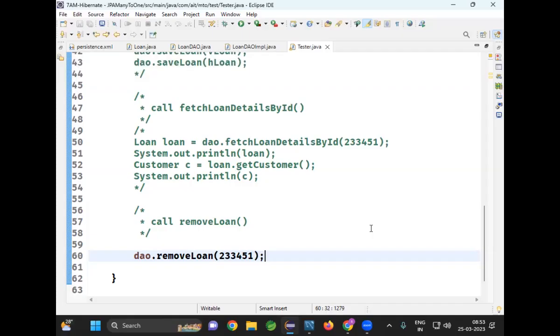Which means, if there are child records in the table, then the parent record cannot be deleted. Who is the parent record? Customer record is the parent record. What are the child records? Loan records. I'm deleting one loan record, but that customer has two other loan records now. Which means when a child record is found, the parent record cannot be deleted from the table. Tell me what happens when I run this application. I will get an exception. Because what is Hibernate trying to do?